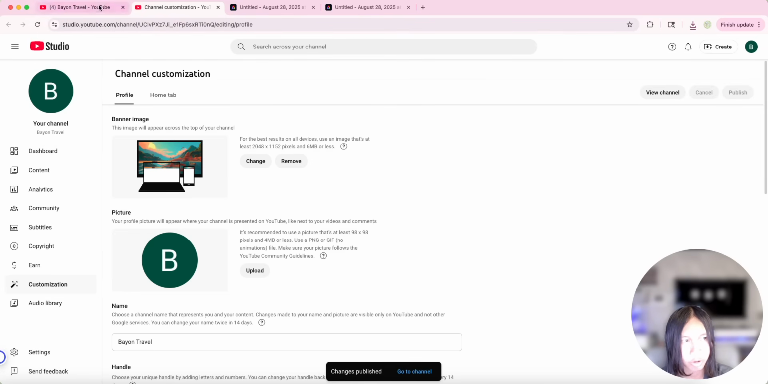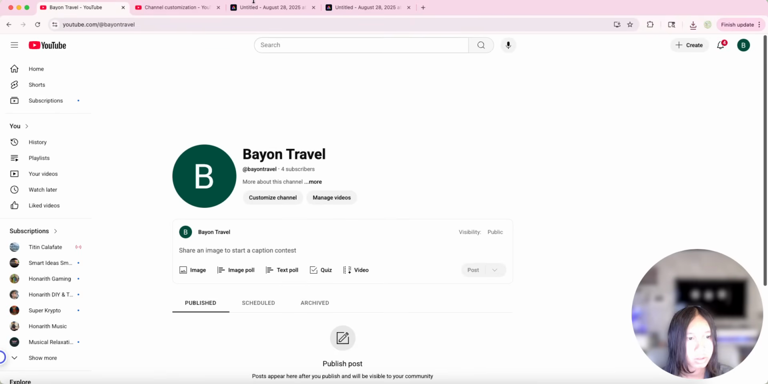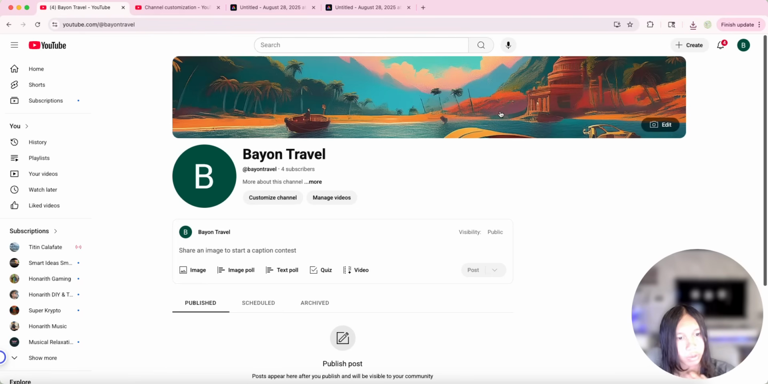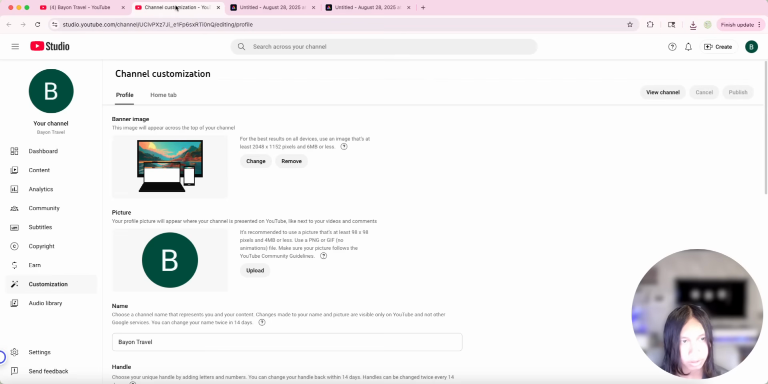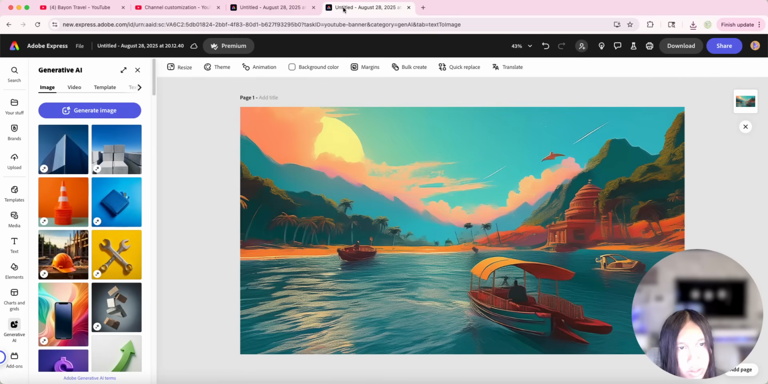Also, you can change your profile picture to anything really. And then see here we have the traveling, all the traveling stuff and all that. And then we can untitle it, and you can name it any kind of name, like traveling or traveling banner.